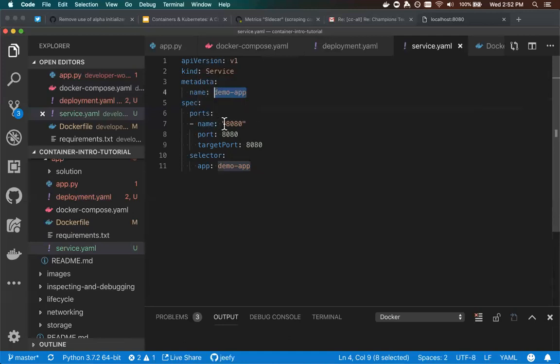So we name this port 8080. And we are going to expose on this service port 8080, which is targeting the pod's port 8080. And then going back to labels and selectors, we want the service to select all pods that have a label of app equals demo app.